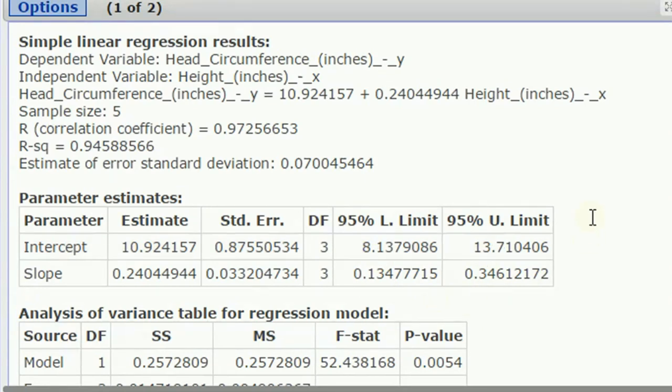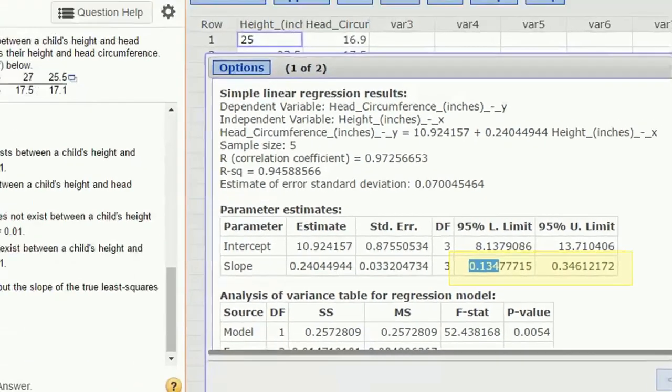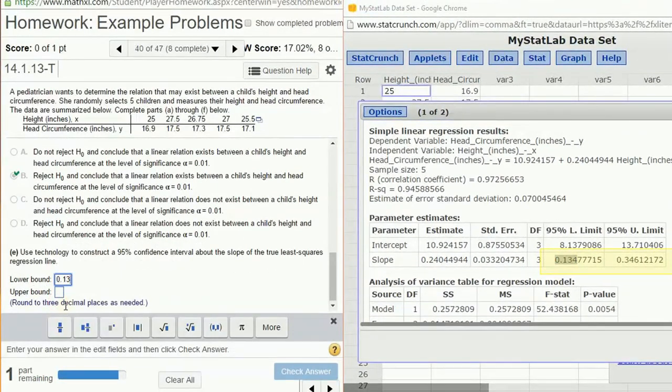I'm doing a confidence interval for the slope, which is going to be, with 3 decimal places, 0.134, but I have to round it up to 0.135. And the upper limit, I'll just copy it exactly like that, 0.346.